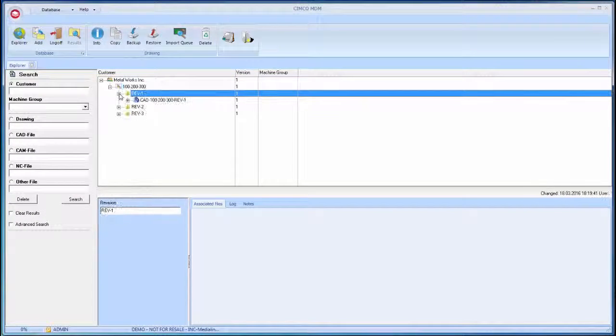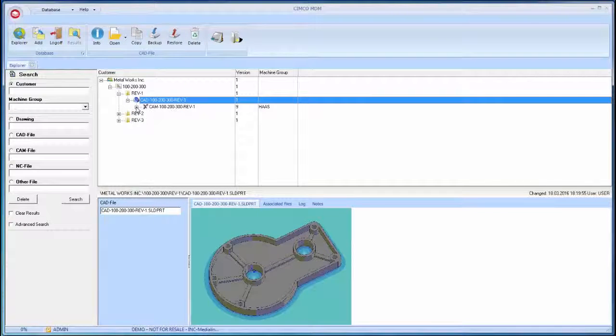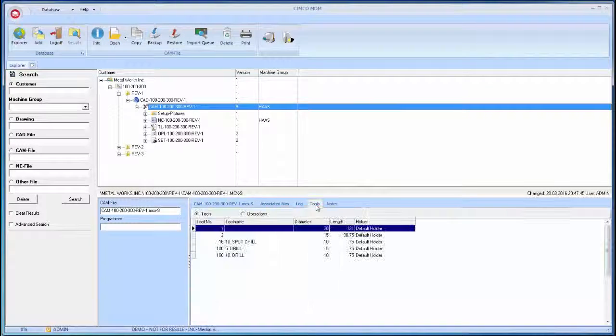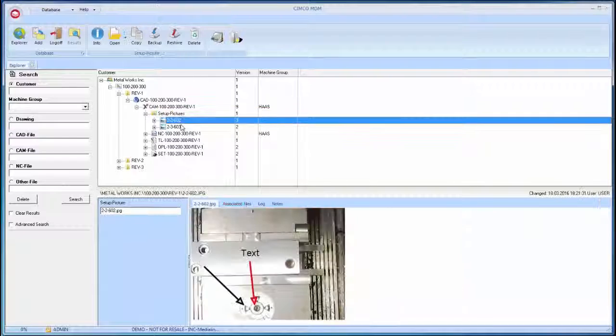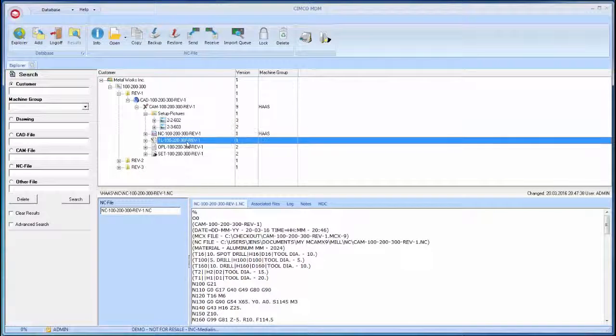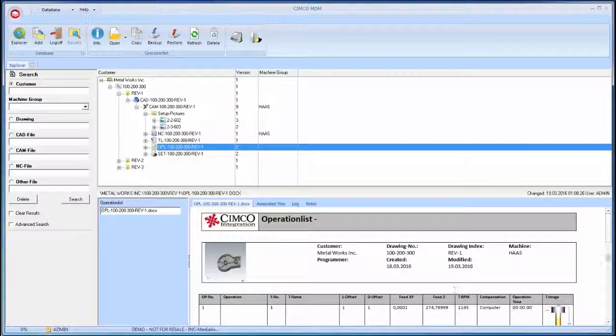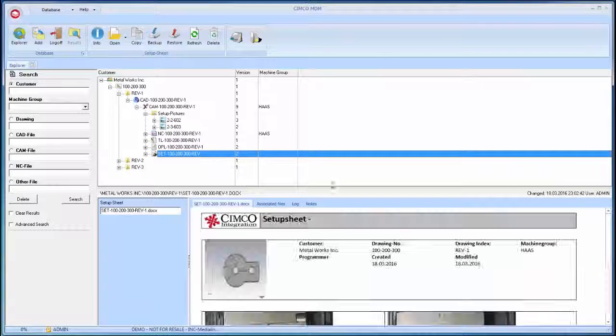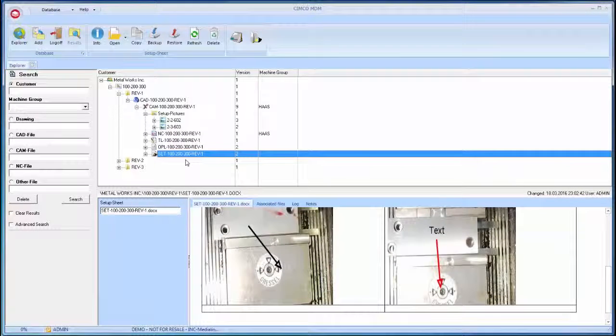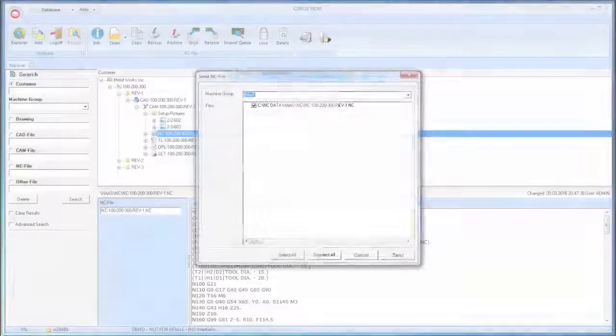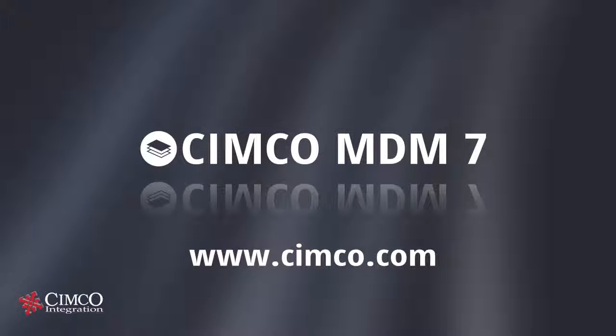MDM provides a secure database with accessible functions and compact overviews, facilitating internal data transfer from management to shop floor in seconds. MDM provides a more efficient and easy-to-implement workflow, no matter the size of your production. CIMCO MDM-7, the professional management tool for organizing and making production documents available.